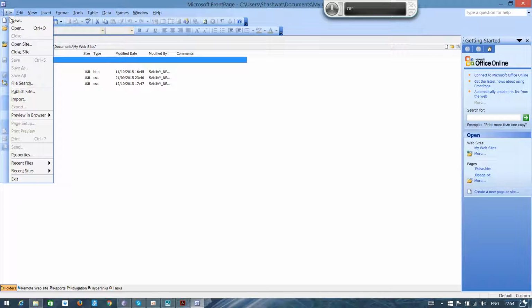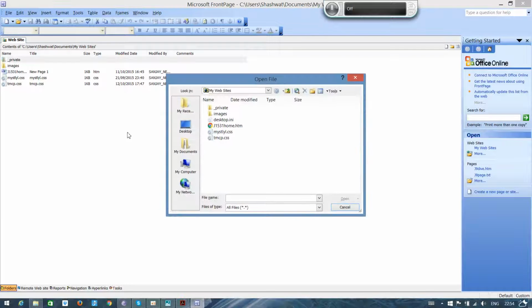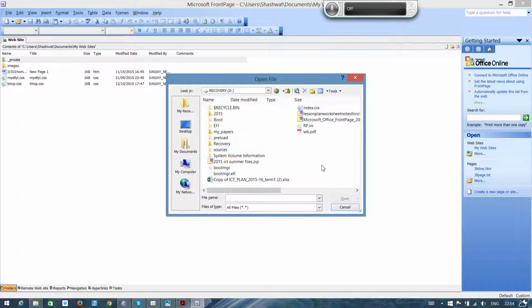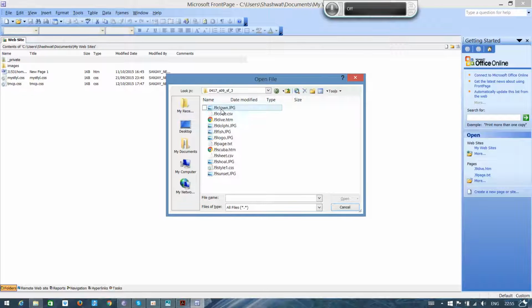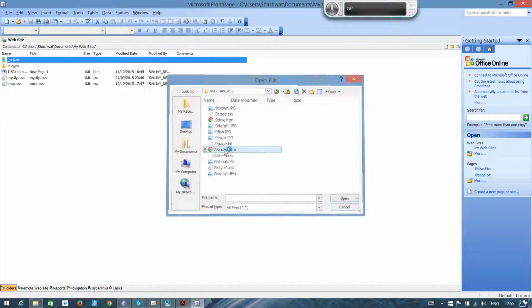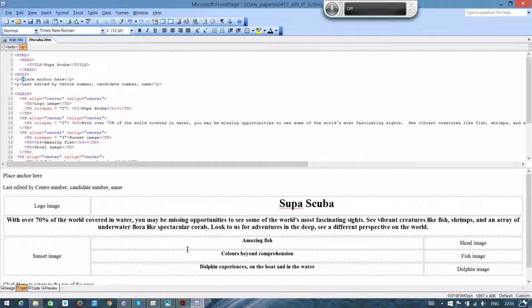Open the file that they're asking us to open. File, open, and navigate the same way as you would do in any other software. It could be your Word document, it could be anything. It's the same method of navigating. So our paper is in my paper folder. Go to my folder, and that's the file that we have to work with.